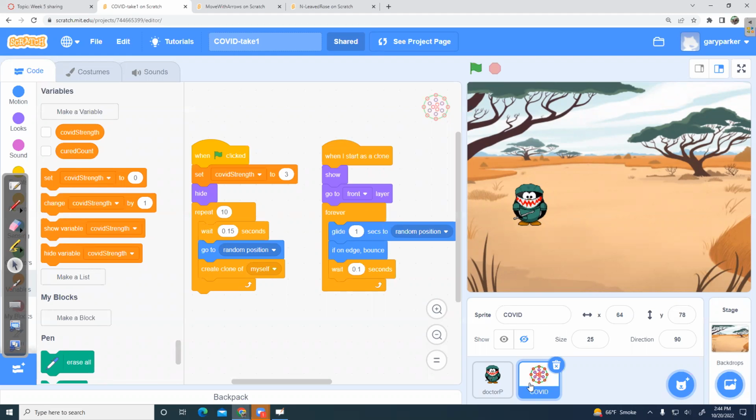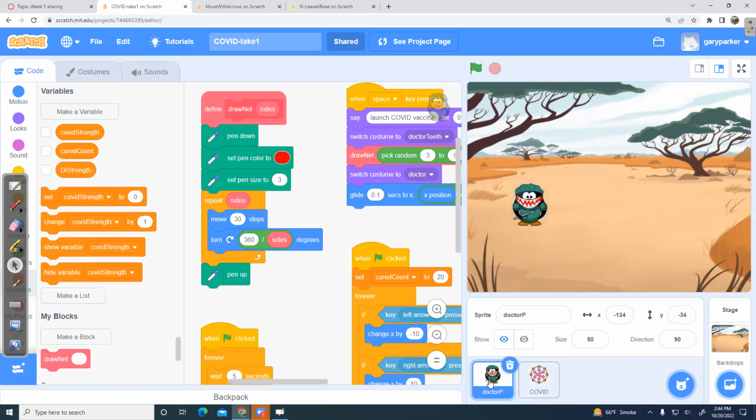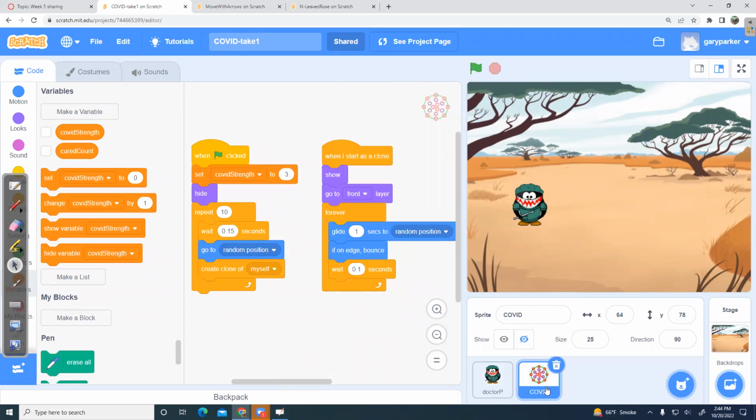And sometimes it can be a problem if you have multiple sprites changing the same variable when the same thing has happened. Like, let's think about the cured count. Right now, the cured count is accessible by both the COVIDs and Dr. P. So if Dr. P says, I get a point, I get a cured count when one of those guys dies, if that's in his code, would I also put that code in here for the COVID?